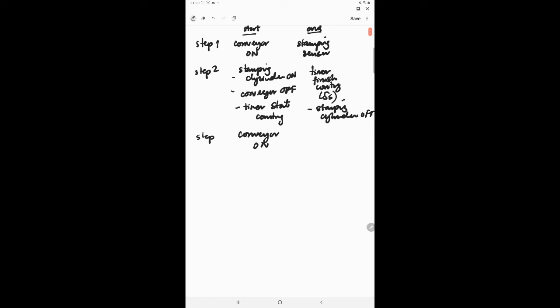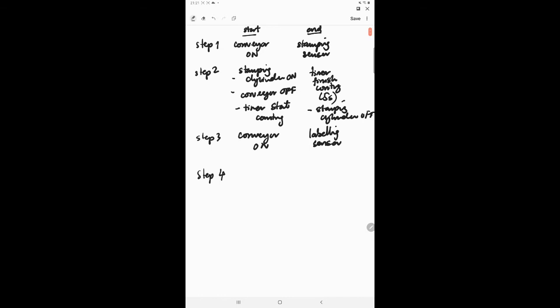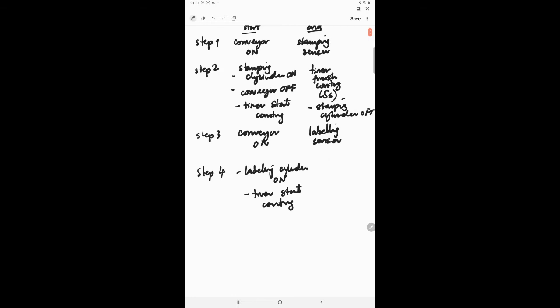Then the next step is the conveyor must be on, and it must stay on until it reaches the labeling sensor. The labeling sensor stops the conveyor. So step 4, you have the labeling cylinder on, and also the timer start counting. This timer is the timer for labeling, and the end is timer finish counting.